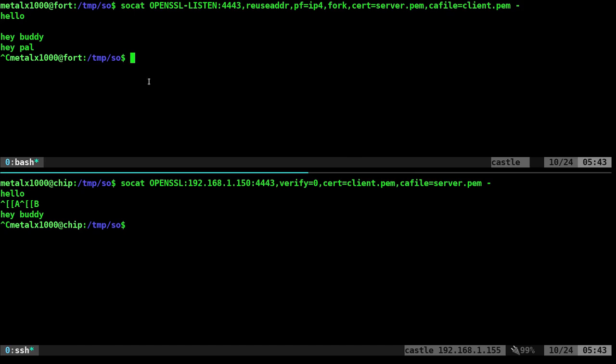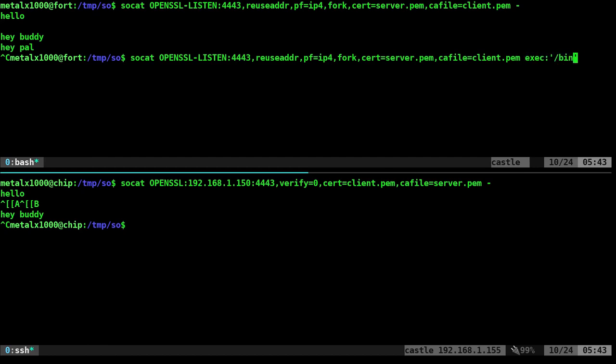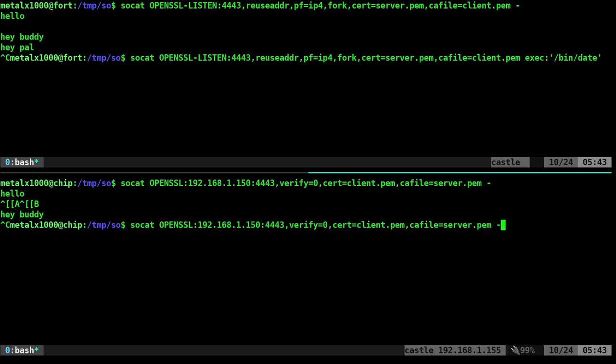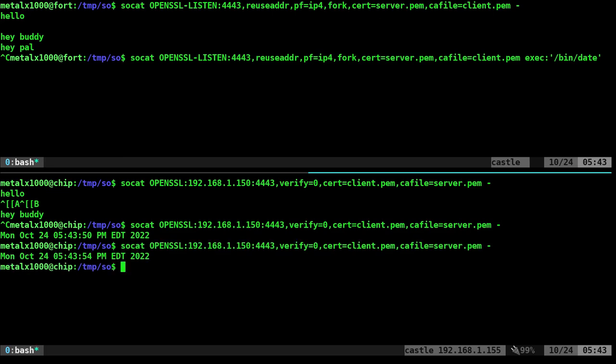Okay, so what else can we do with this? There's lots of different options, but you can have it execute a command when a client connects and the output can go to that client. So for example, I can say exec, and we're going to say bin date. So we're saying when a client connects, run the date command. So if down here I run the same exact command I ran last time, I connect, it gives me the date and time of the server, and then disconnects. And the server is still running, so I can run it again and get that date and time again.